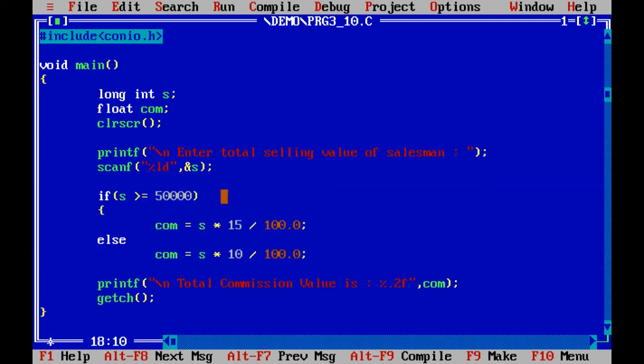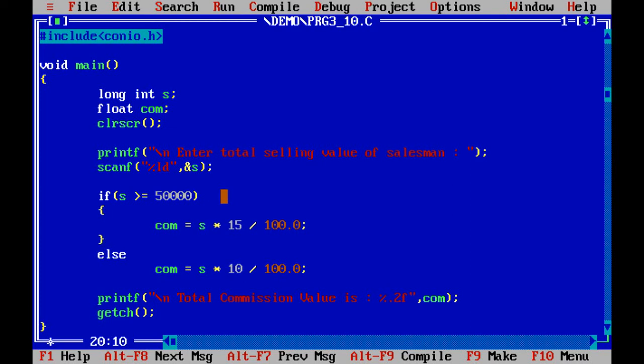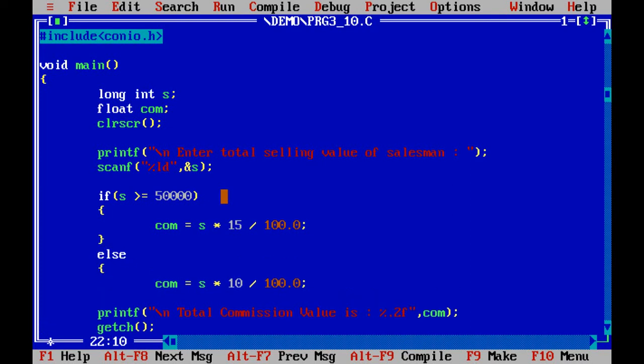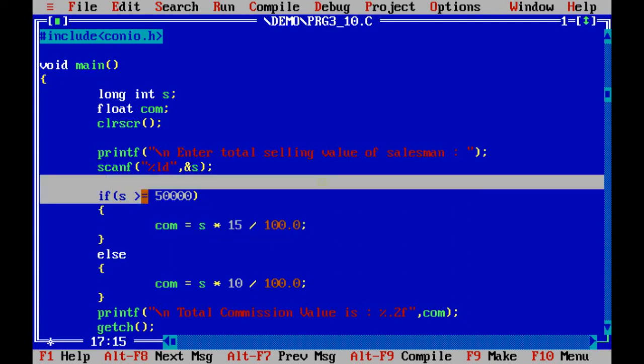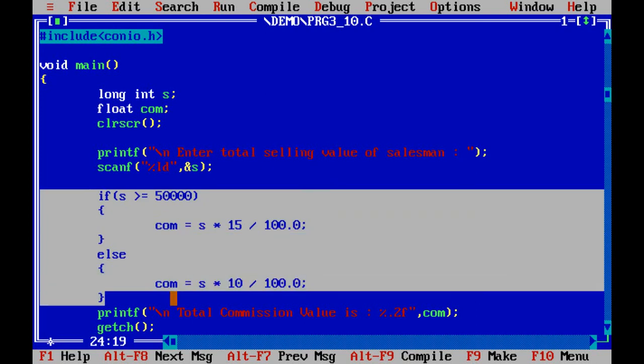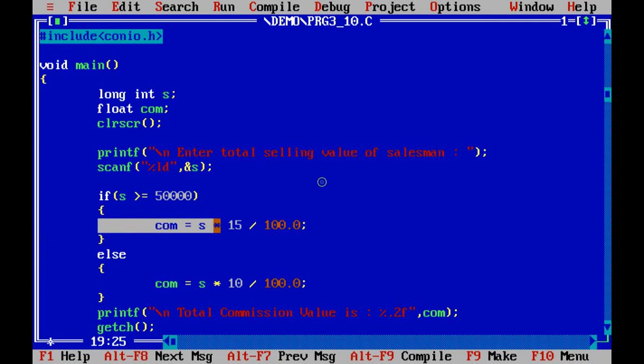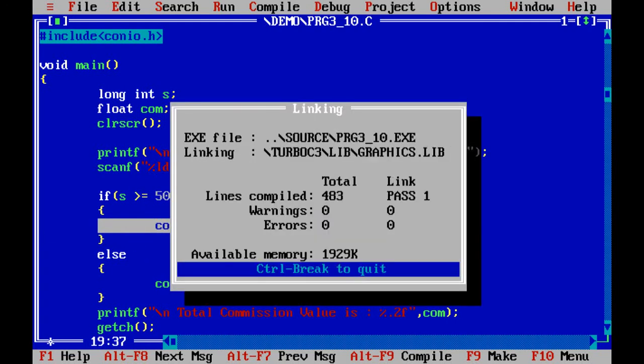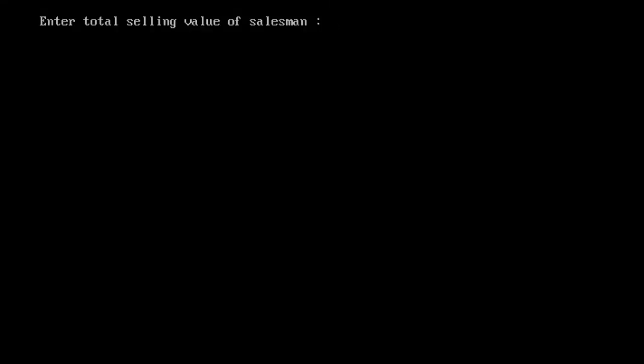And one more thing, friends: you might notice that I have not used curly braces here. Curly braces are optional when you want to execute only a single statement after the condition or a single statement after the else part, which we already discussed in the condition part. Just for your reference, the curly brace is optional when you want to execute only a single statement after if or else.